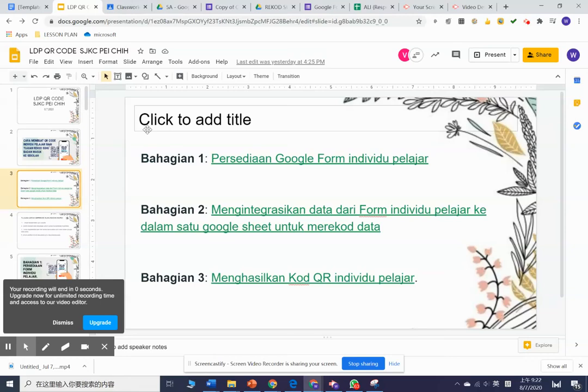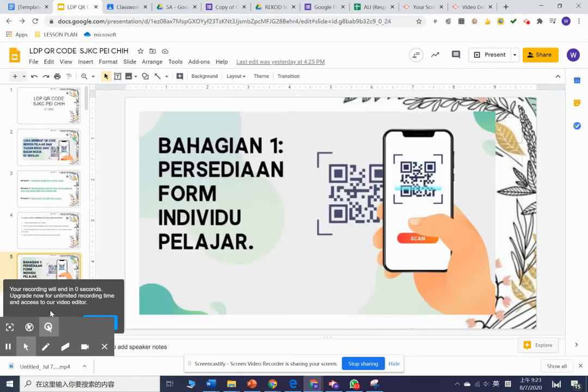All right, so let's continue with our second session. We have already created each of the students' Google forms. Right now we are going to integrate the data from the individual forms into a Google Sheet to record data. This is part 2, form individual pelajar, because we need to gather the data from each student, like when we enter a supermarket, we need to write down everyone's personal body temperature.